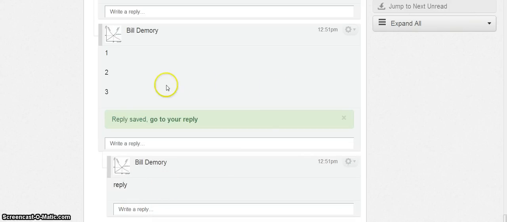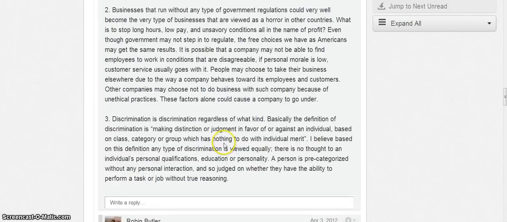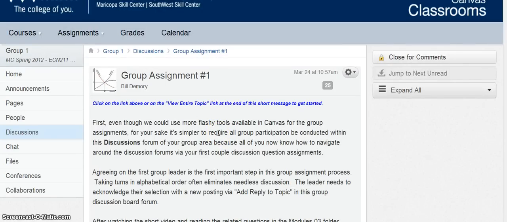And what you'll see then is a posting of the original response, and then below that a reply that is designated as related to the above posting that you have replied to. So that is the process, and again, it's a little different forum than the discussion forums that we're used to. So please ask questions if you have any difficulty knowing how to get started with each group assignment.